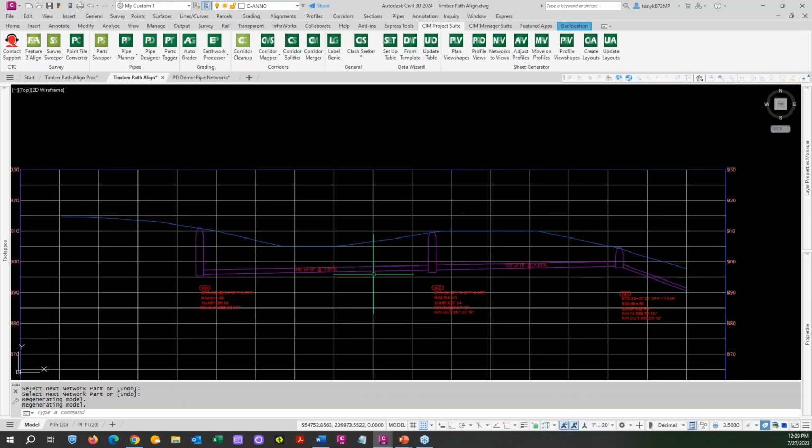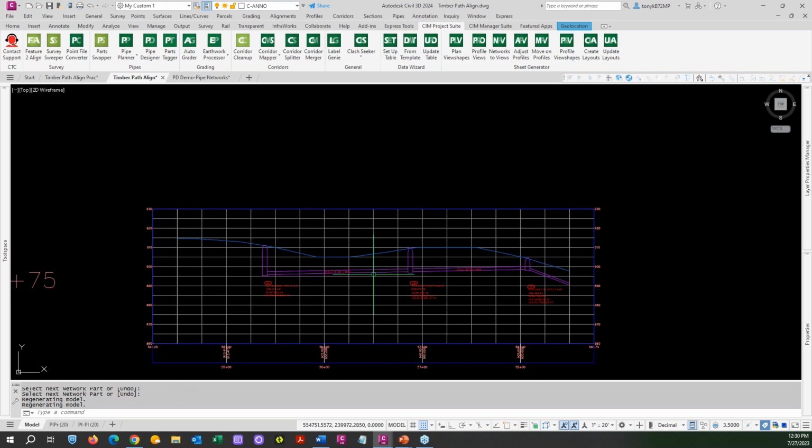Oops, they went up. I didn't put negative. That's okay, we'll fix that. So you see all the labels update with it. Everything is tied dynamically. One of the real beauties of Civil 3D and our tools is that there's nothing proprietary.